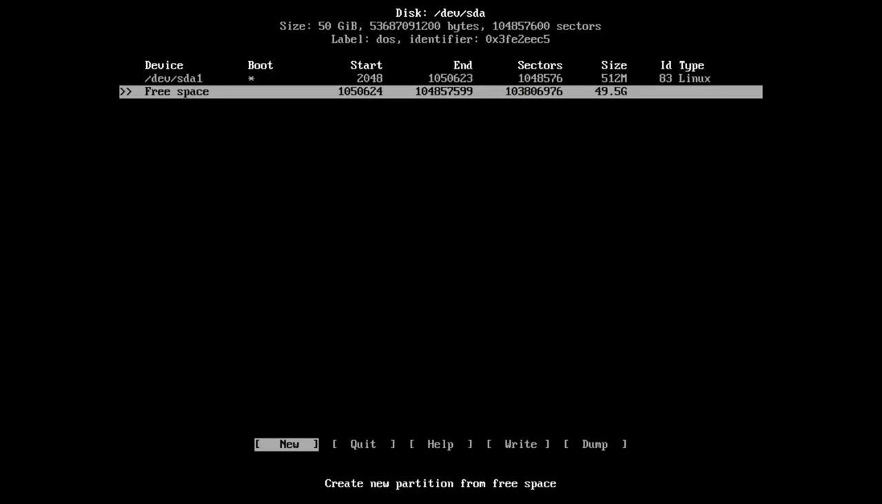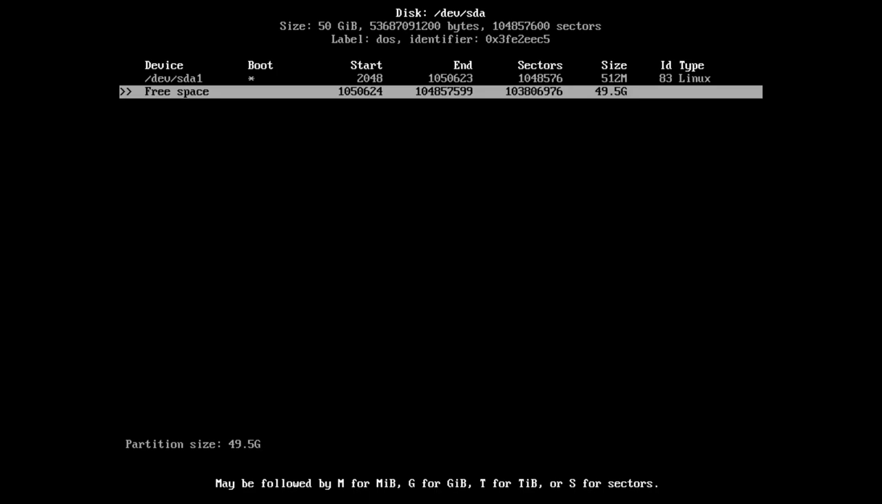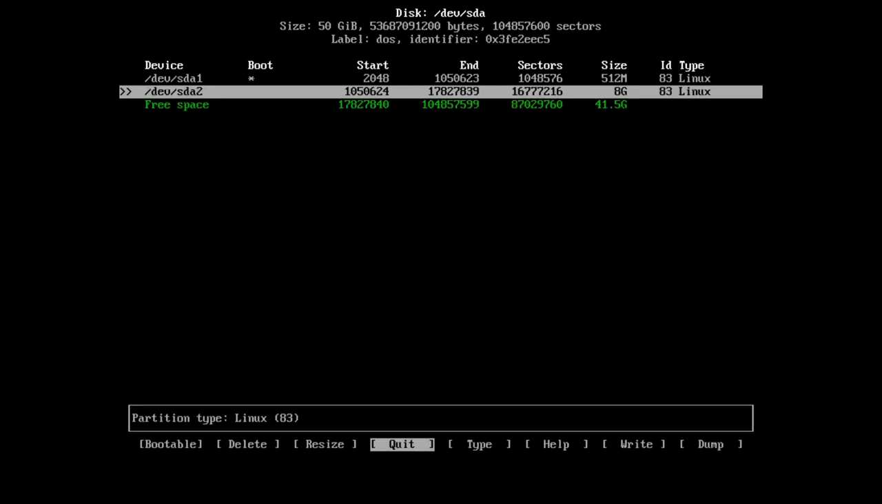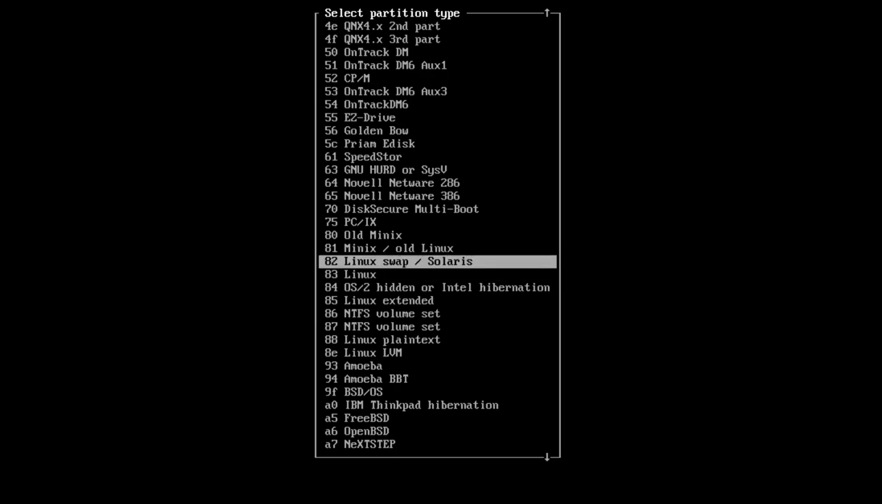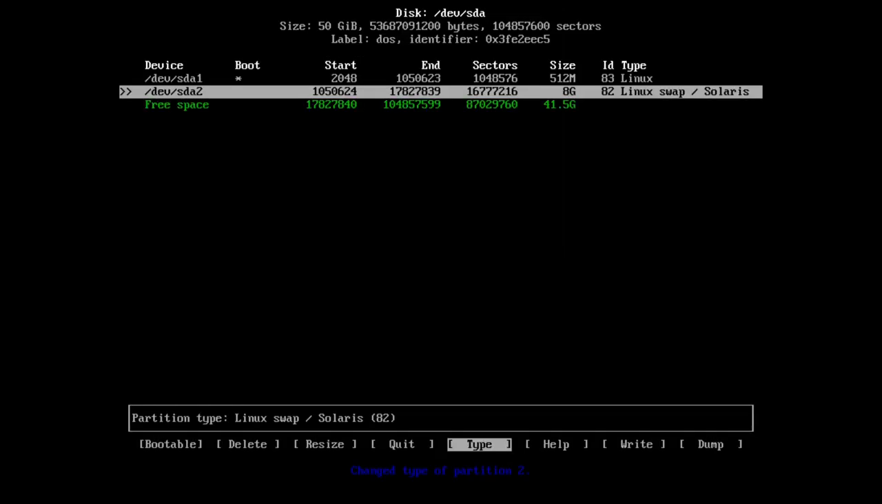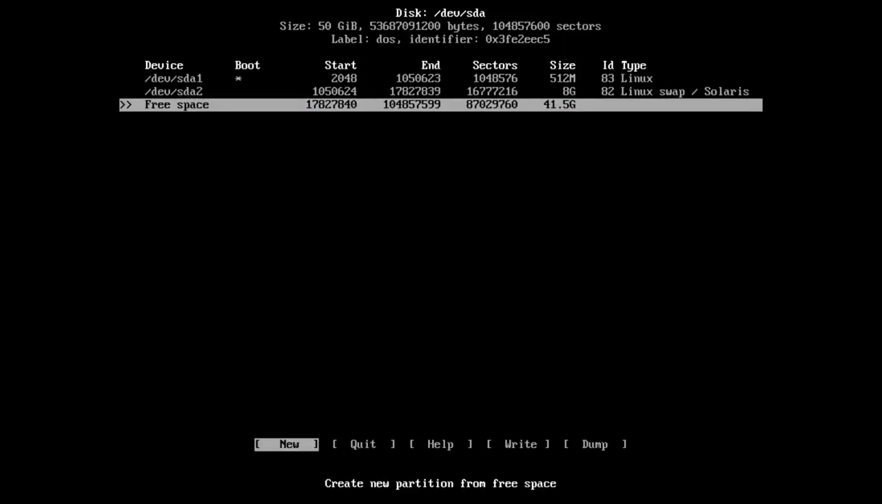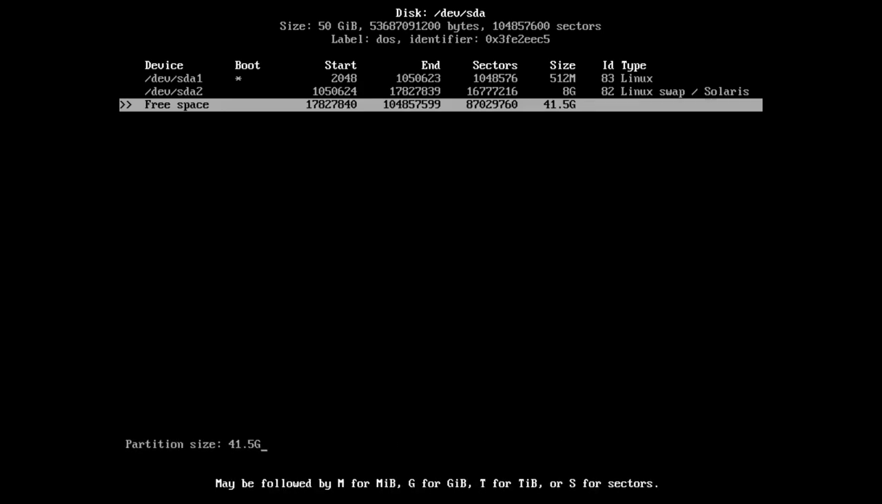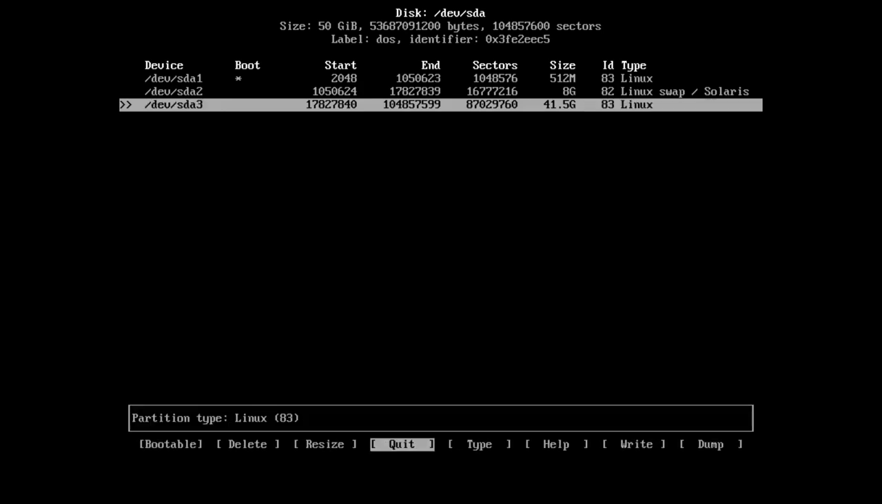Okay, new, 8 gigabyte primary. Yeah, primary always. Type swap here. Swap. I think so far so good. New, the remaining, primary, and everything is good.